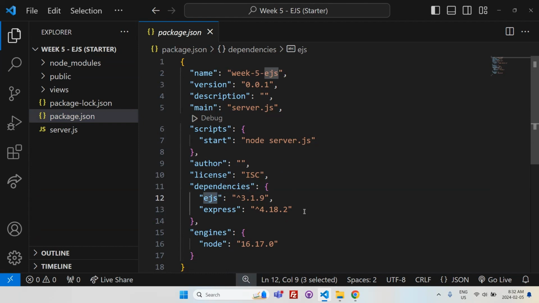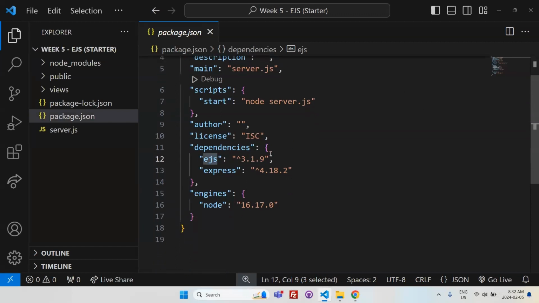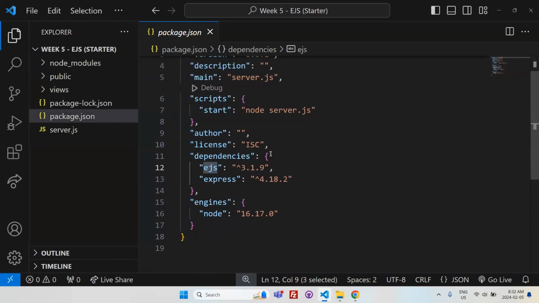Okay, are we following so far? Yeah, did the modules get installed? Did anyone get any error or something's not working?